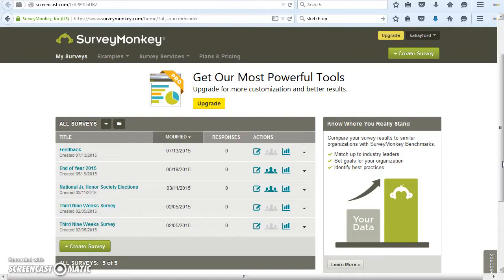SurveyMonkey.com is a free website, or you can purchase the upgraded version, which is called Pro. You will need to create your own free account like I've already done, and what you see here is my home screen. I've created an account and I have logged in.